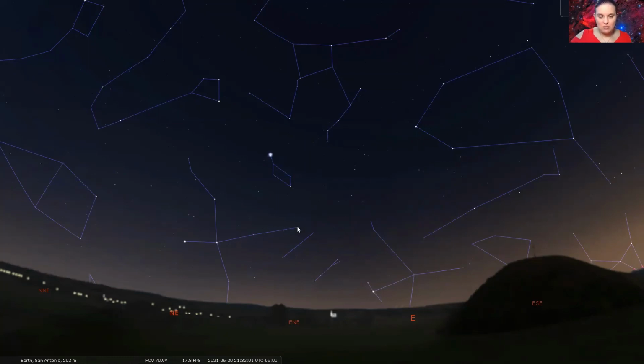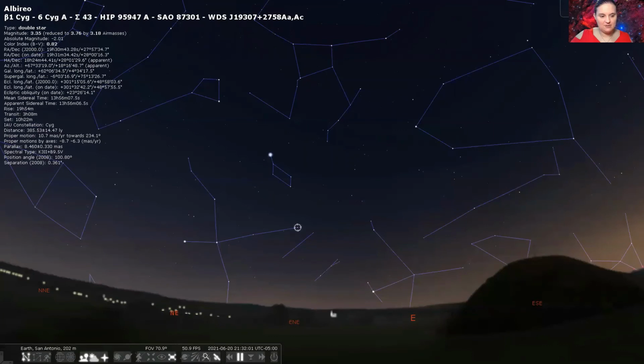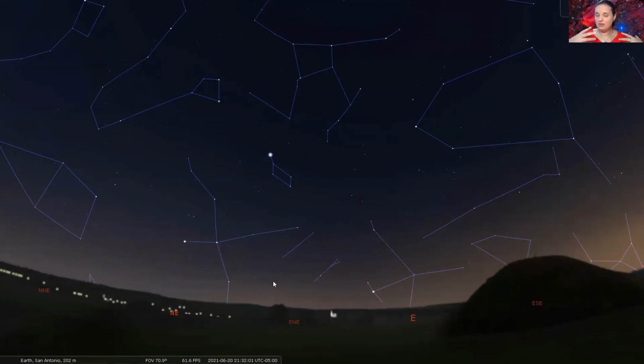At the nose of the swan is a really unique star. It's called Albireo. It's actually a double star. Most stars come in double or triple star systems. Our star just happens to be unique in that it's a single star.